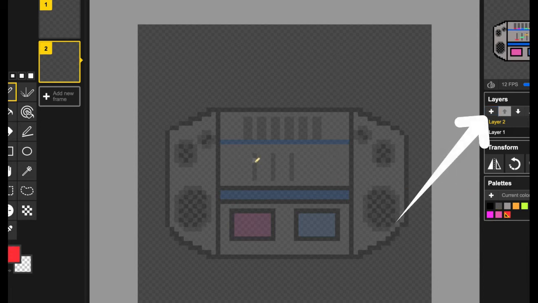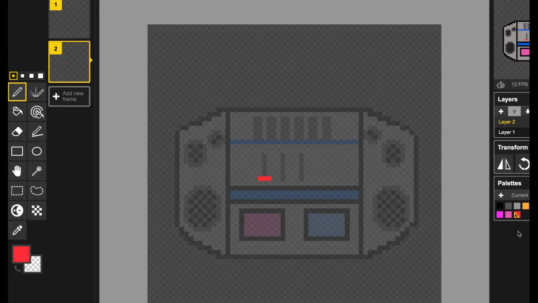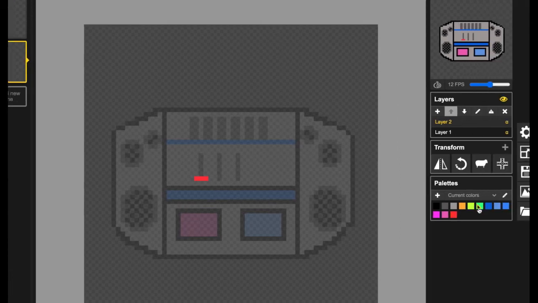On this new layer, I can paint things that I can easily erase and move around without affecting the paint that happened on my first layer. So I already have the colors picked out from my first frame, and on this new frame I've created another layer and I'm going to paint this again.